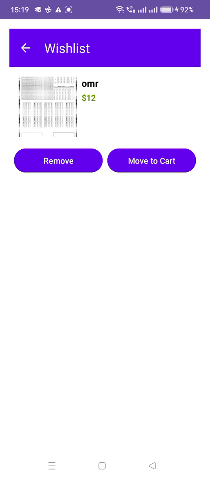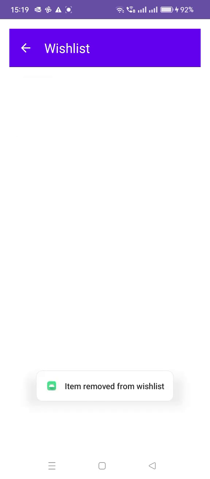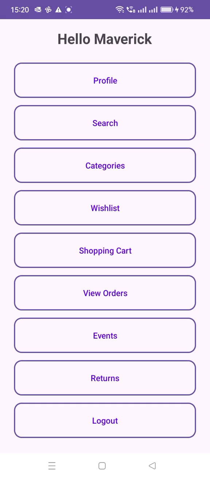So let me just show you this remove functionality. So if I want to remove this item from my wish list and I don't want it to be moved to the cart, so let me just click on this remove item. So item removed from wish list. So let me just go back. So we have covered till now profile, search, categories and wish list features in our dashboard. So now let's just dive into the other features of our dashboard.